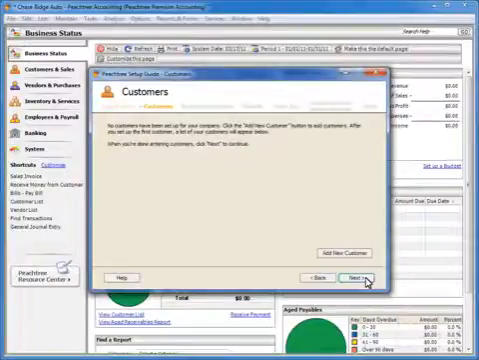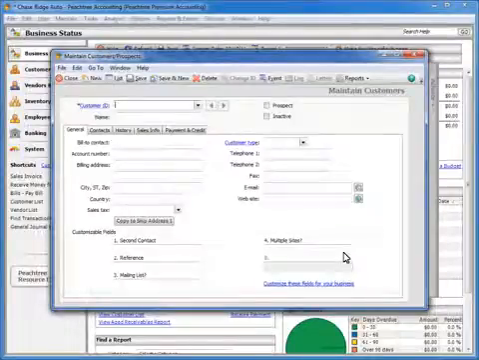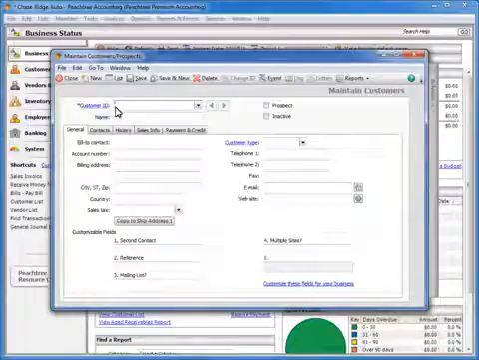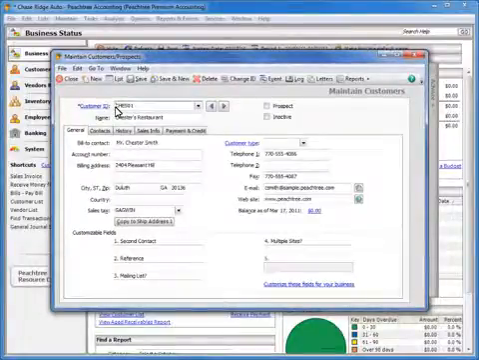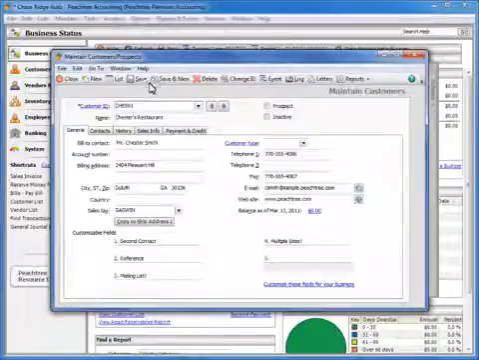To add customer records, we will click the Add New Customer button. The Maintain Customers and Prospects maintenance window will appear, where we can enter detailed information about each customer. If you are entering more than one record, it is not necessary to exit the maintenance window after completing each record.